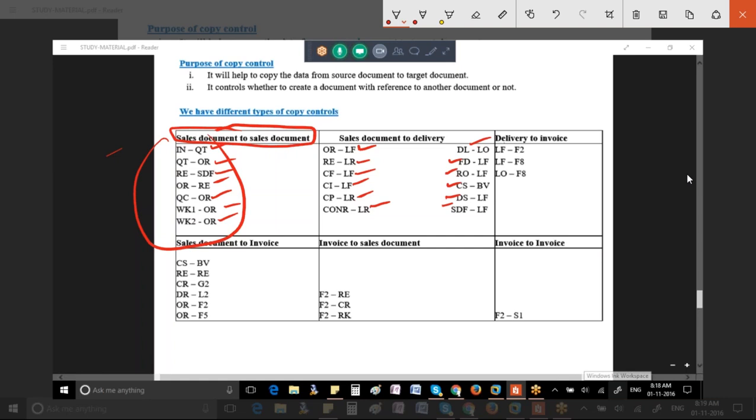Next is delivery to invoice. These are delivery and these are invoice. Then sales document to invoice. Why? Because at certain times we have order related billing also, so this is order related billing. And invoice to sales document, that is return. The next is invoice to invoice cancellation. So these are the different types of copy controls which we will have from document to document.